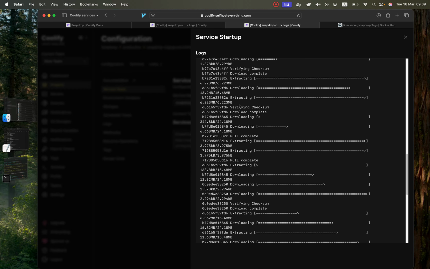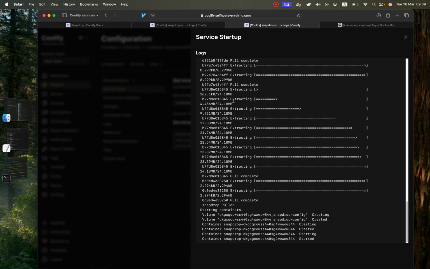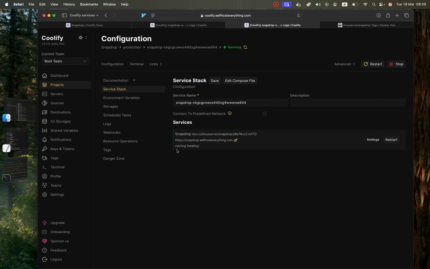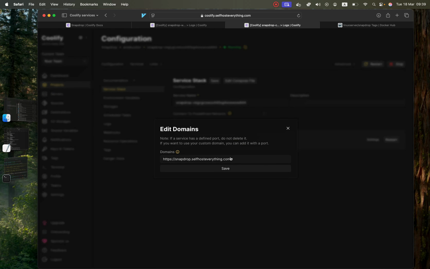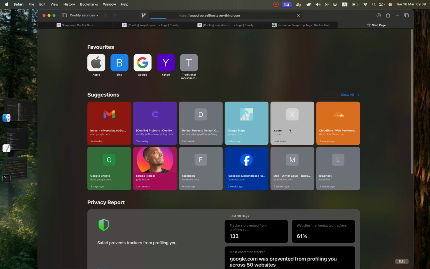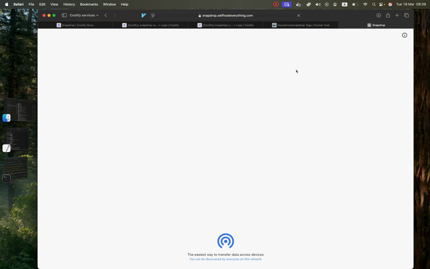And already you could tell that it was working because we were extracting from an image. So it clearly worked. And the containers have started. So let me close this window. And the container is already healthy. So I'm going to copy the URL. Paste it in a new tab. And there you go. We have self-hosted Snapdrop. It was super simple. There was just a small hiccup with the Docker image.